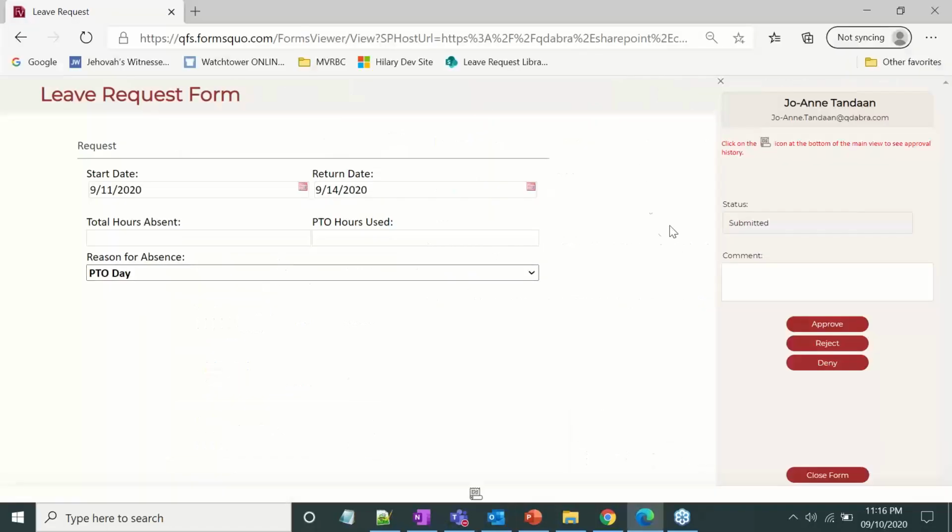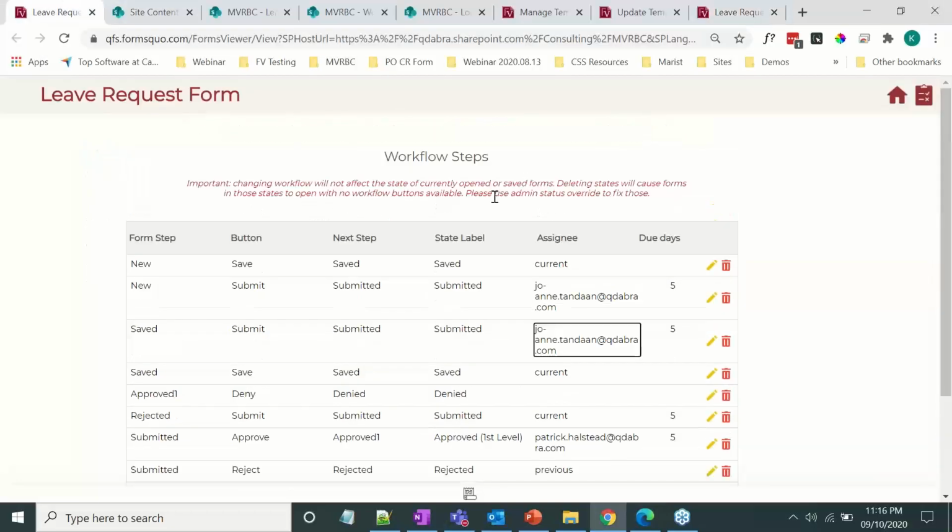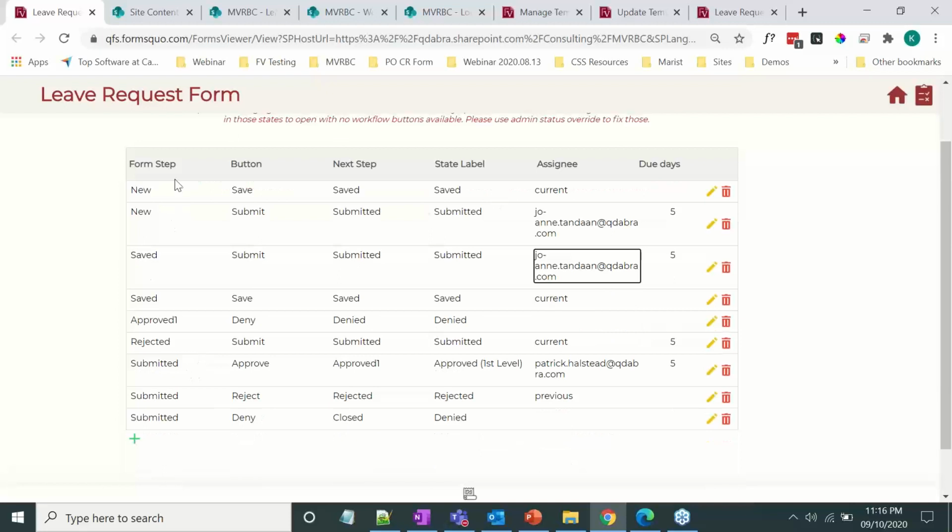So now I have opened this form as Joanne. As you can see in the task pane, the current user is Joanne, and the current status is submitted. So we're seeing the approve, reject, and deny buttons here because in our workflow steps table, when the form step is submitted, we're going to see these 3 buttons here: approve, reject, and deny.